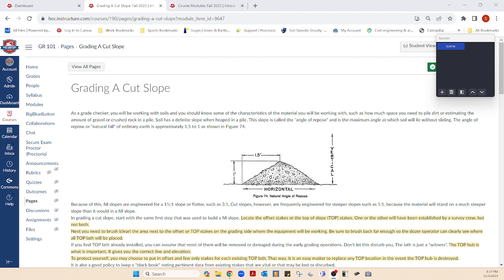Good evening. It's Saturday, I think, something like November the 4th. And I wanted to slip in a kind of brief little video on grading a cut slope.